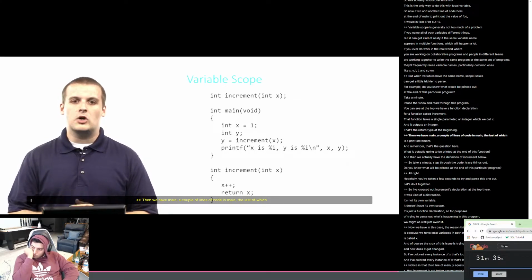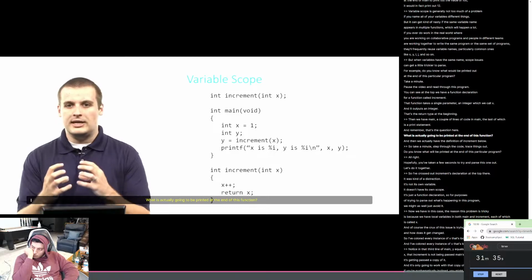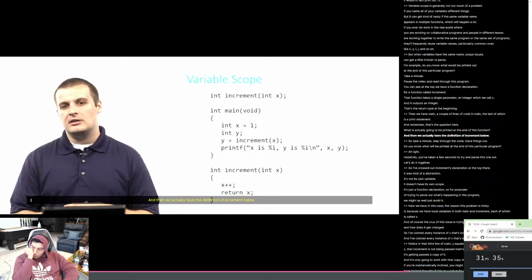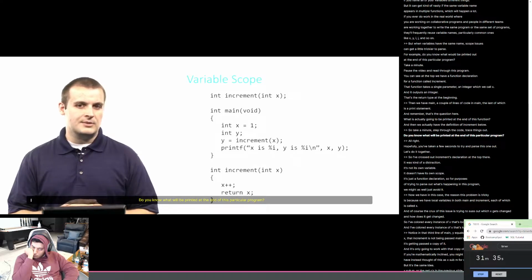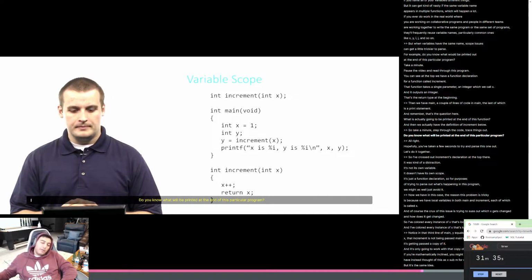Then we have main, a couple of lines of code in main, the last of which is a print statement. And remember, that's the question here. What is actually going to be printed at the end of this function? And then we actually have the definition of increment below. So take a minute, step through the code, trace things out. Do you know what will be printed at the end of this particular program? Take a minute.